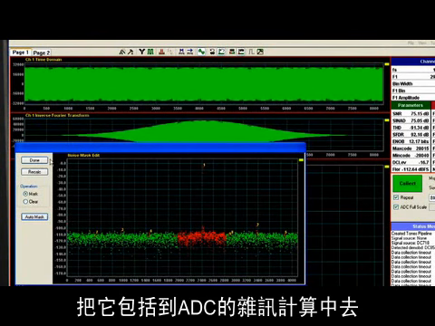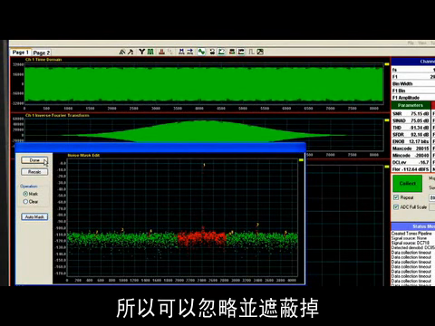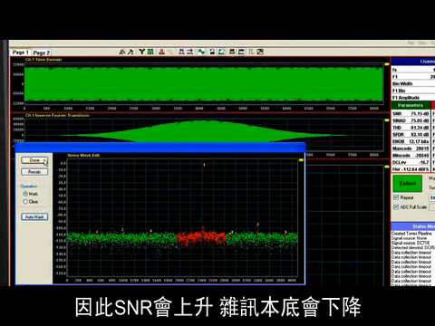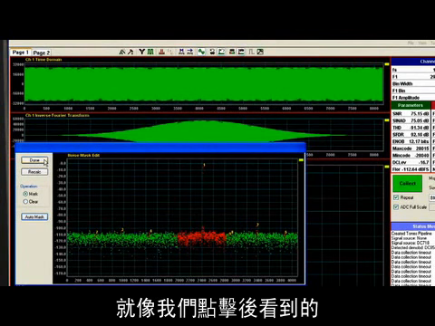The area around the fundamental is noise from the generator that is getting through the passband of the filter, so it does not need to be part of the noise calculation of the ADC, and therefore can be discounted and masked out. This will exclude it from the SNR calculations, so the SNR will increase and the noise floor will decrease, as we see when we hit Done.